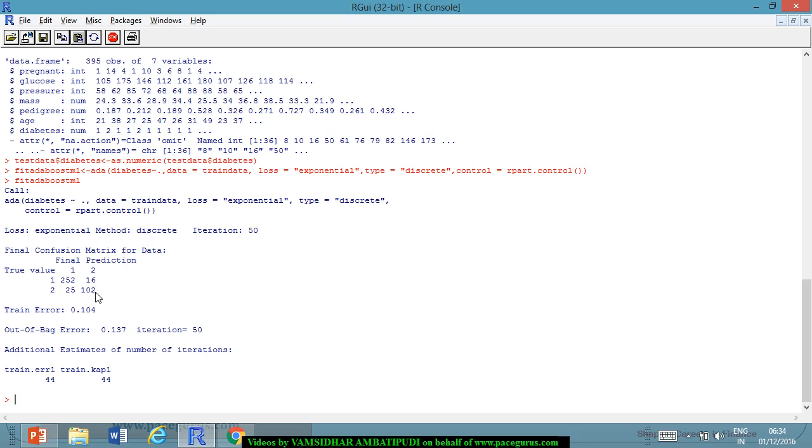252 and 102 are correctly identified, which means around 354 are correctly identified. 25 plus 16, 41, are wrongly identified. So 41 out of 395 are wrongly identified, resulting in a training error of 10.4%. The out of the bag error is around 13.7%.